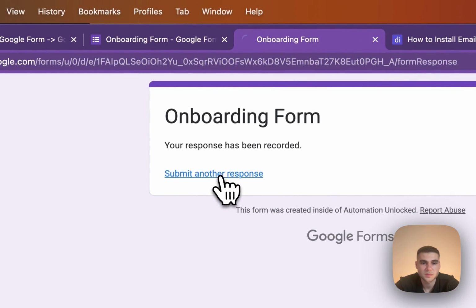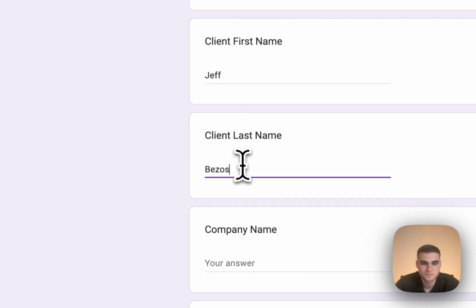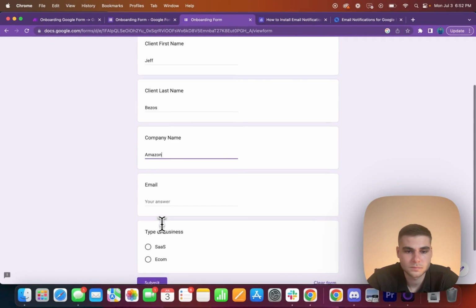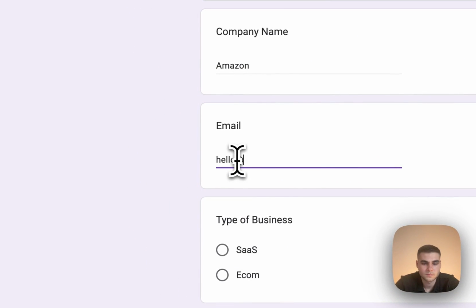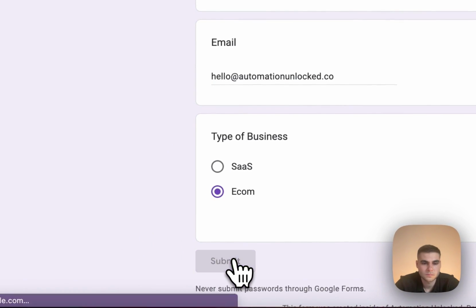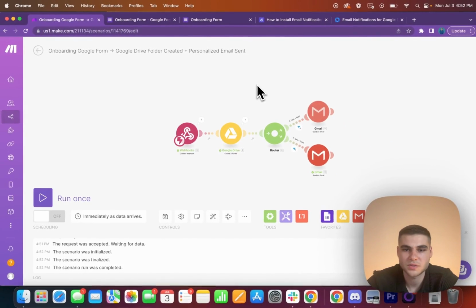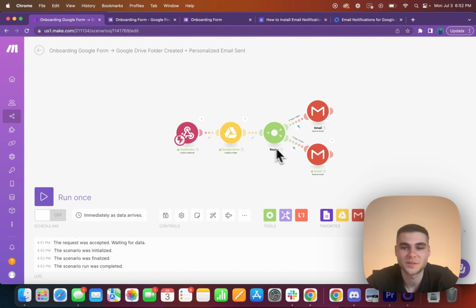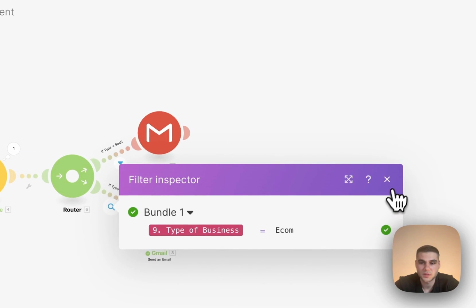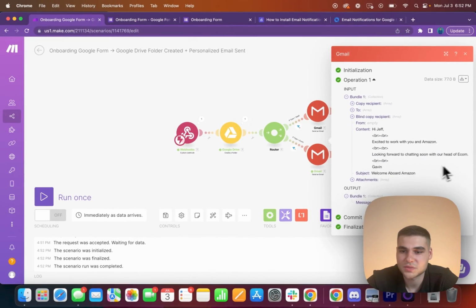Go back to your form. We'll submit another response. We'll just do Jeff Bezos again. We'll submit that, head back over to our scenario, and get ready for the magic to happen. So this time, as you can see, it went the e-com route, which is perfect. That means our filter is working perfectly. And we can see that this email was sent. Hey, Jeff, excited to work with you and Amazon. Looking forward to chatting soon with our head of e-com.